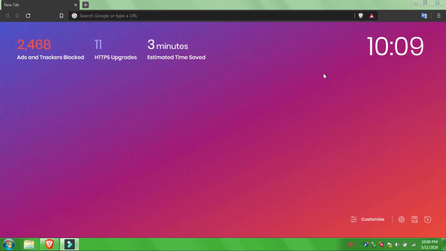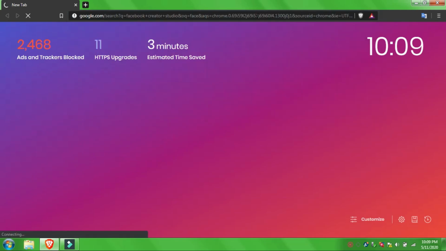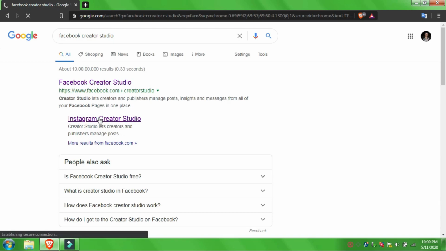So guys, the last tip was for the people who use Instagram in creator mode. If you use Instagram in creator mode, you will want a bigger screen to see your analytics and everything else. This tip is for you guys. You're going to any web browser you want, and you're going to click Facebook Creator Studio. After clicking that, you will get Facebook Creator Studio, and at the bottom you will see the Instagram Creator Studio. After going into that, okay, it's logging in.